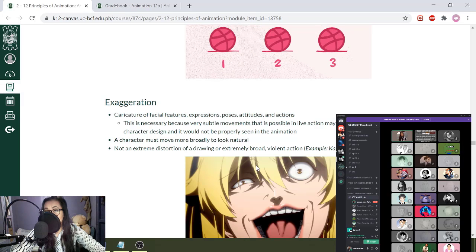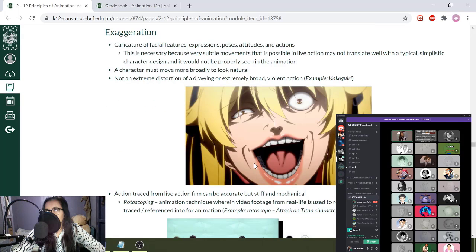Because as stated a while ago, it's almost impossible for you to create small nuances or very subtle actions in animation. So you have to emphasize it a little bit more. Distortion, on the other hand, is emphasizing it in such a way that it looks unnatural to the design or in the animation as a whole.